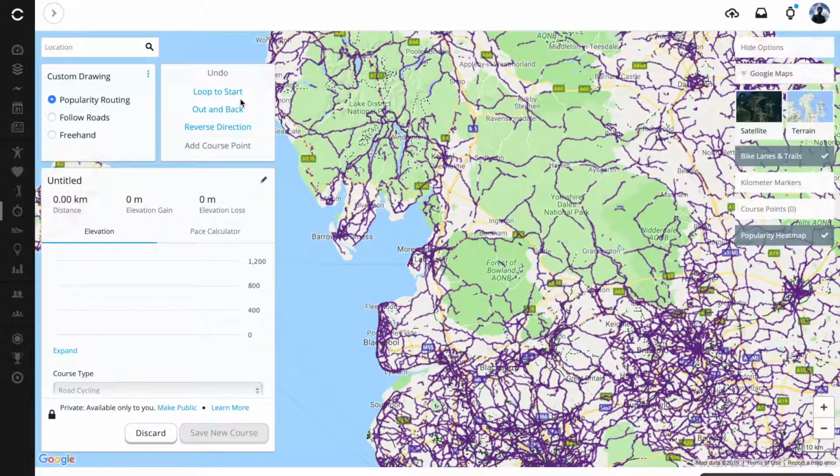So we have lots of options to mess about with, but we're just going to keep it simple and we're going to draw our course freehand on the map. The first thing to do is give your ride a name. So we'll just call it bike ride. Keep it simple. And then you need to put in your postcode or the location postcode where you're going to start your ride.